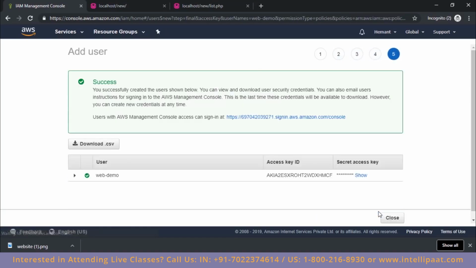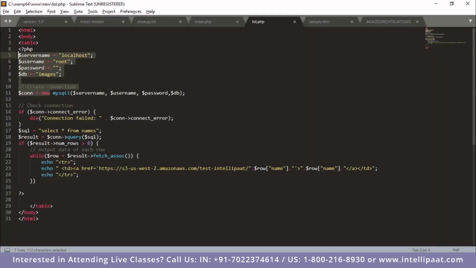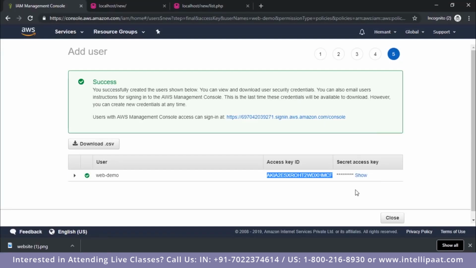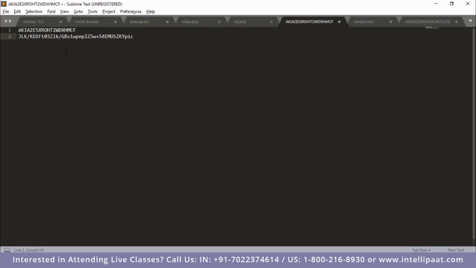Once we have created the user, guys, I will have the access key ID and I will have the secret access key. Now this is very important for my application to be authenticated. So what I'll do is I will just copy this access key ID. I will go to my terminal. I will create a new page, and this is my access ID, guys, and this is what my secret access key looks like. Okay, so this is my access key, this is my secret access key, and this will be used to basically connect my website onto AWS S3.